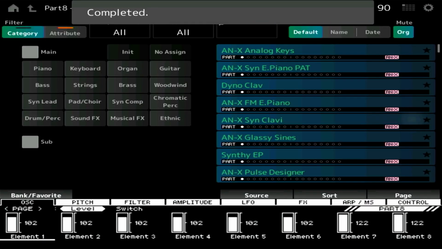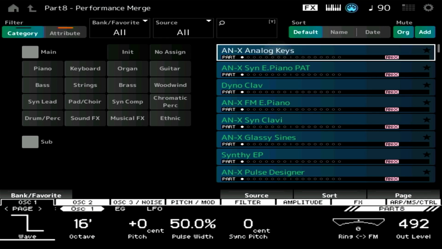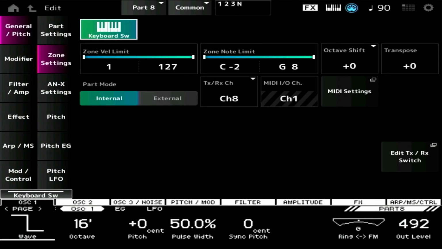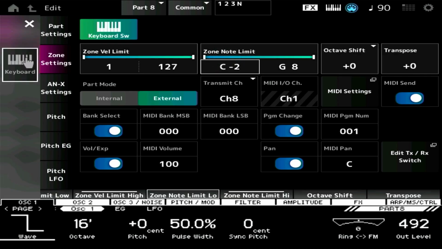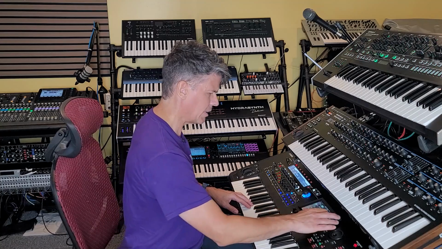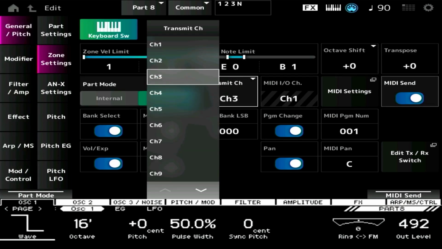Now we're going to add another one. So let's go into here. We're going to again pick a single part and edit it. And we are going to go to zone settings and say this is going to be an external part. And our note limit for this is going to start at the very bottom. And then the last note it's going to play is, let's say, this B here. It is going to be transmitting on channel 3.